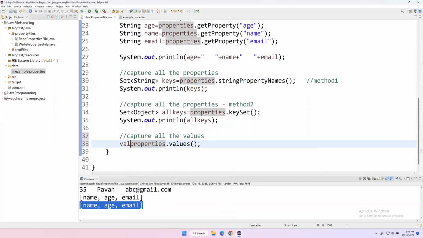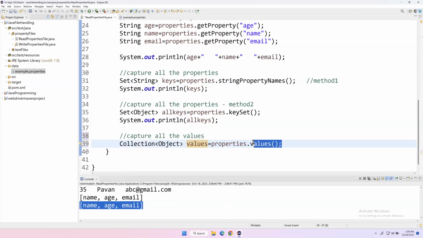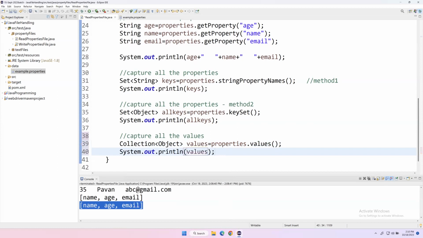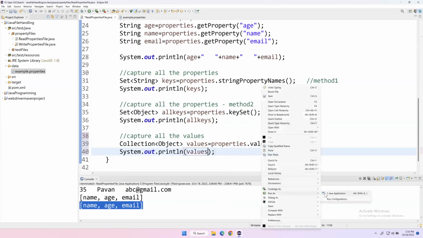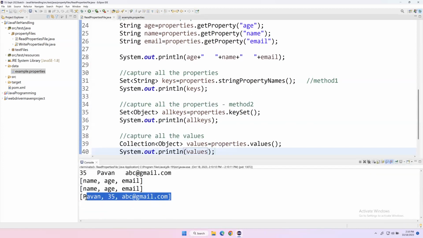So here I'm creating one variable called values, and the type of the variable should be the Collection interface, and inside this all are objects. This Collection interface, again, we have to import from java.util. This particular method will capture all the values from the properties file. If you want to print them, you can simply write a print statement and print values. When I run this, it gives you all the values without keys. These are the only values which we have in the properties file.